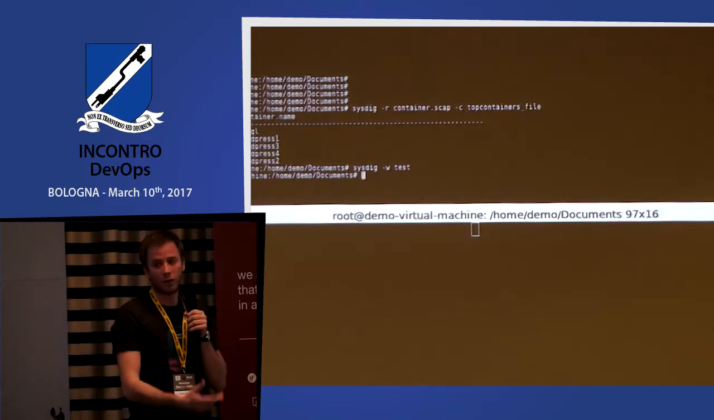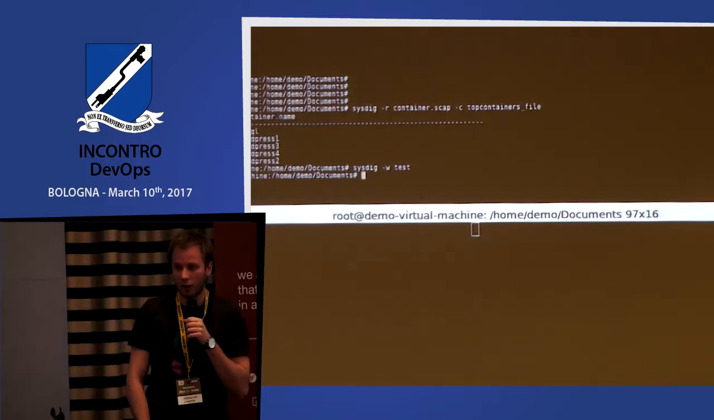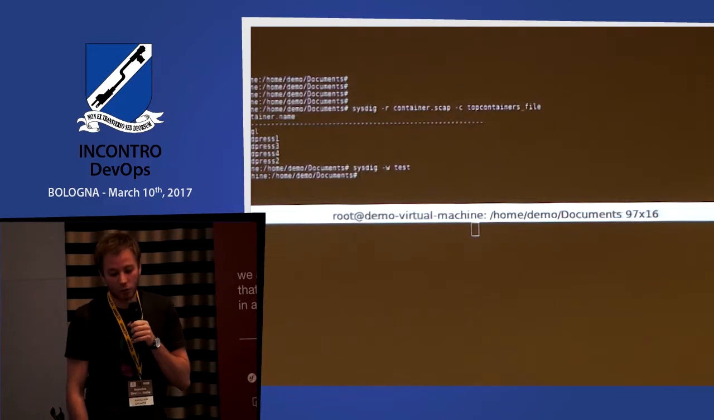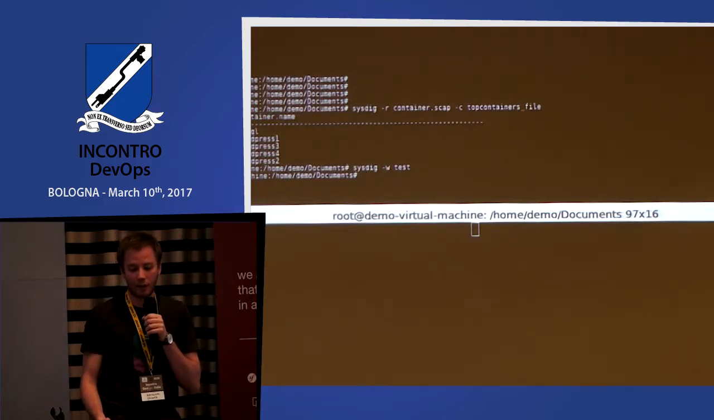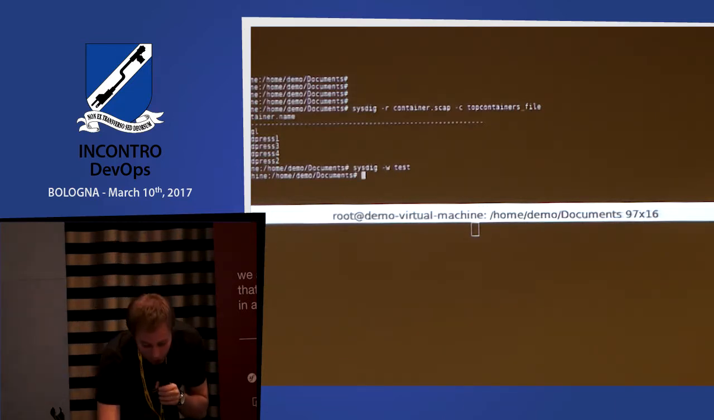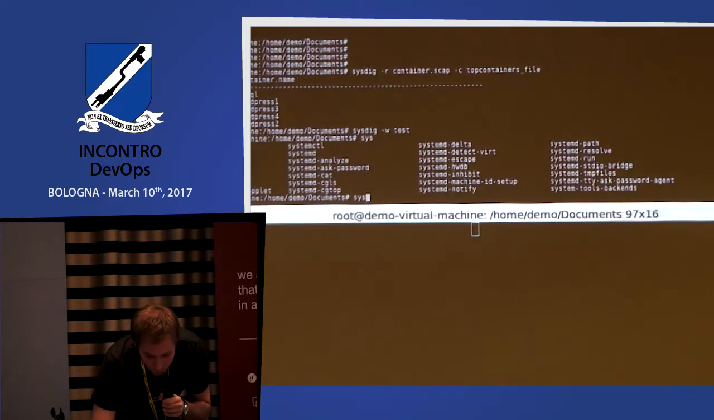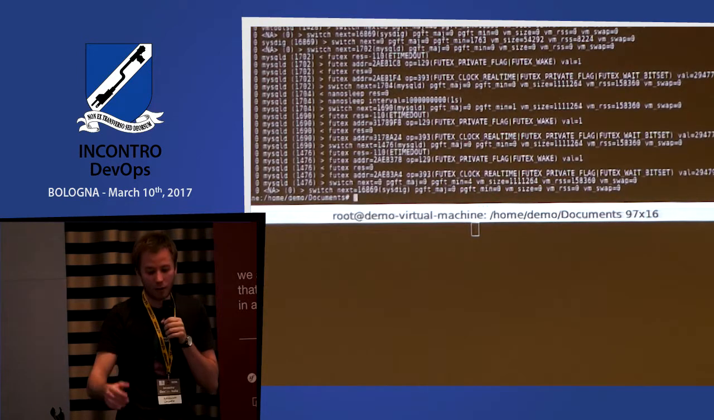So in the previous case, for example, in the issue that I showed you, you just need to record once what happened, and then you can simply read again the file that you have recorded, and you will get all the information that was stored during your capture. And this is for every system call.